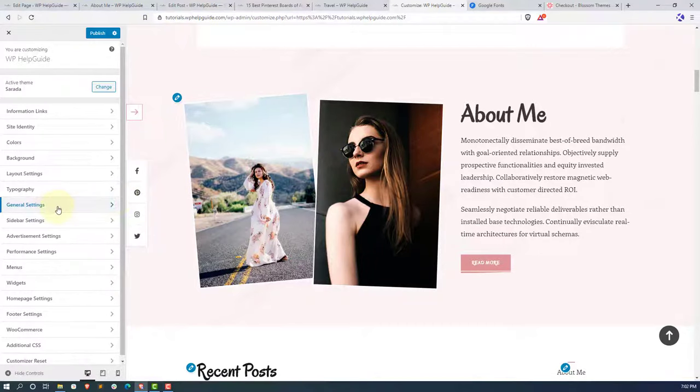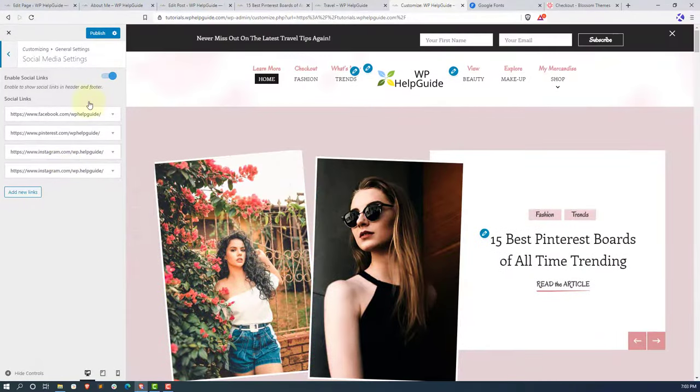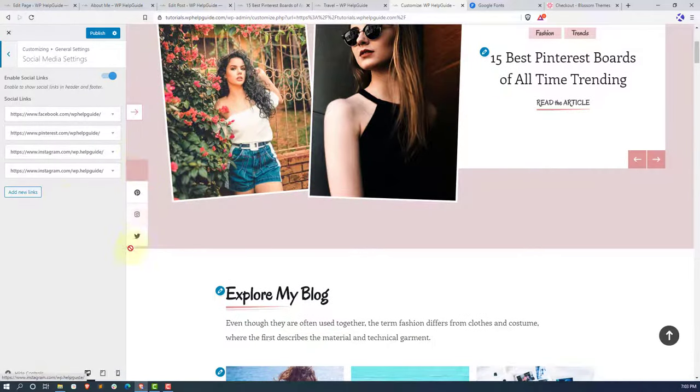Now let's go back to the general settings, to the other settings. The next setting is social media setting, and it is similar to the free version. Here you can add up to 10 social media profiles, and here it will show on the left hand side.